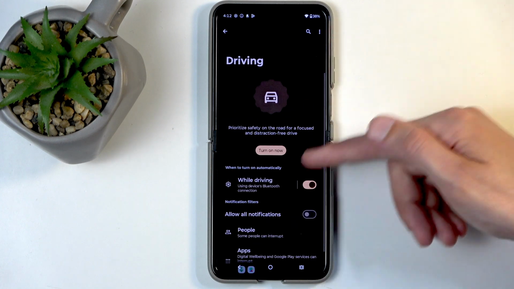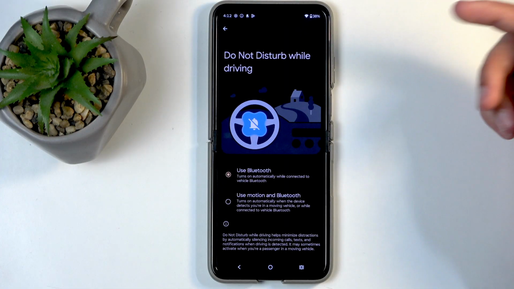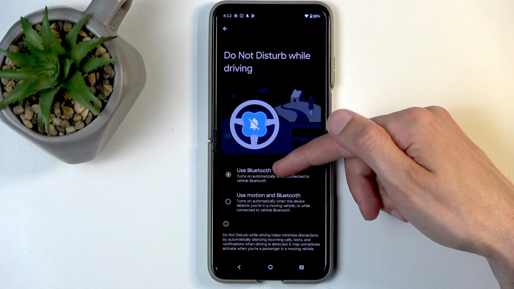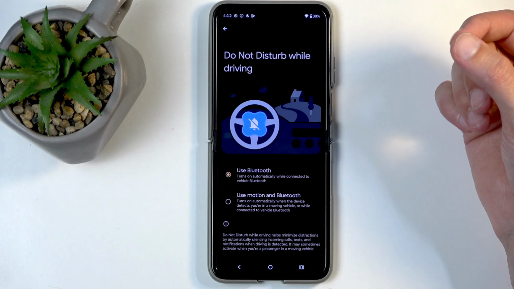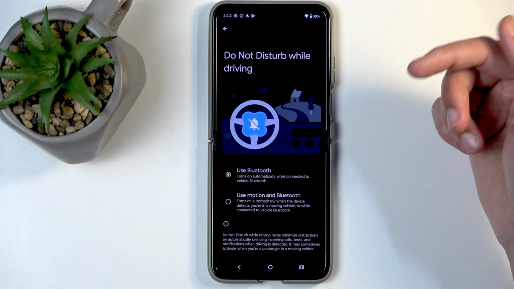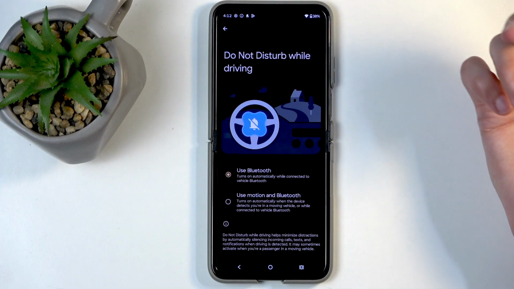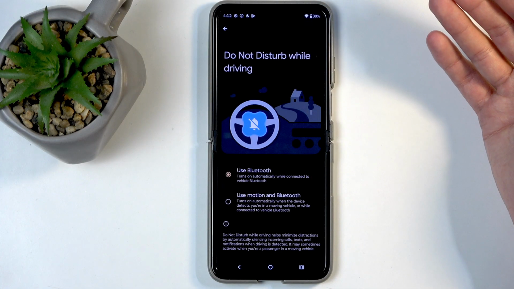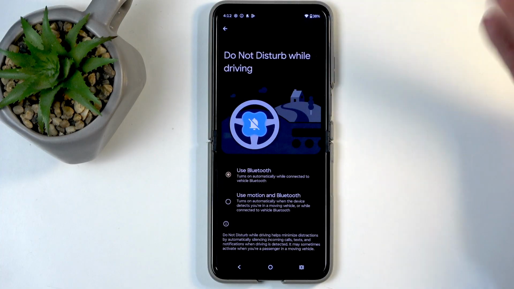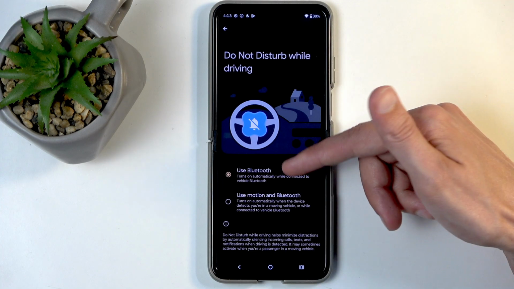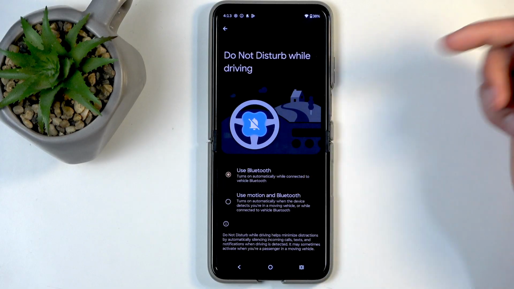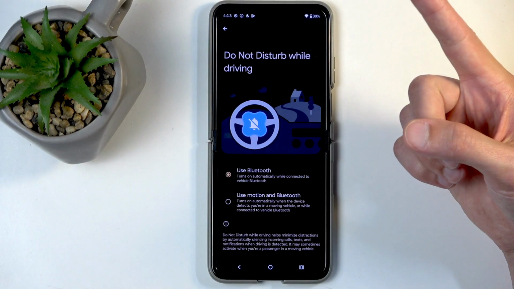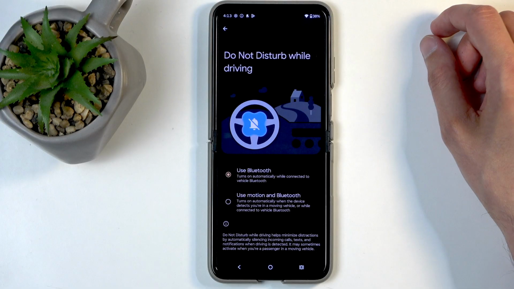We set that up in here. While driving, you can choose use Bluetooth. So it means that when you connect to your car's Bluetooth, for instance, which you would need to specify, it will automatically turn on driving mode, which means do not disturb mode while you're driving. And you have also use motion and Bluetooth. So again, connect to your car and you start going, then it will turn it on.